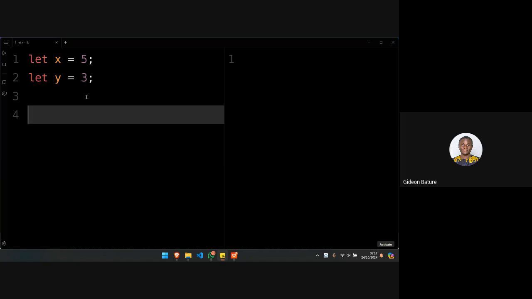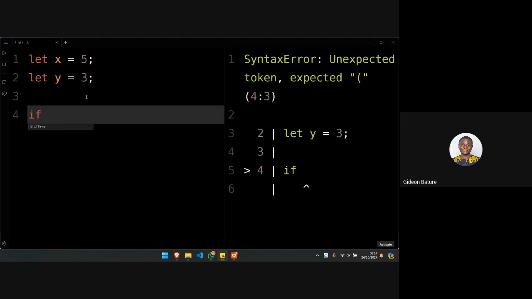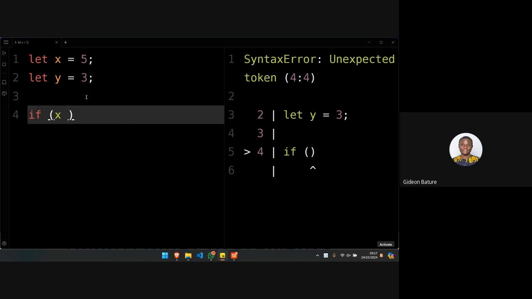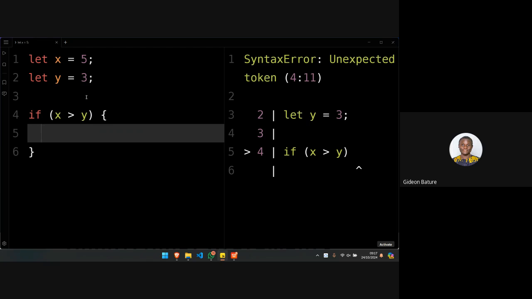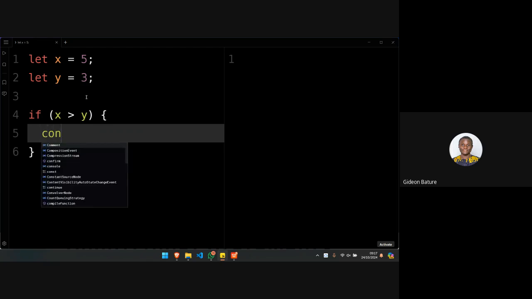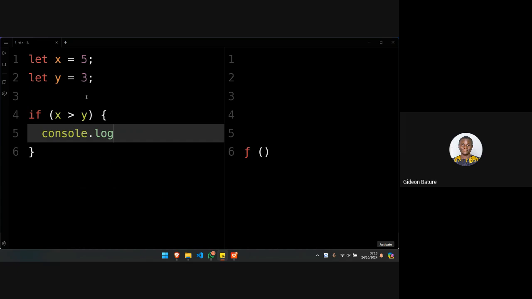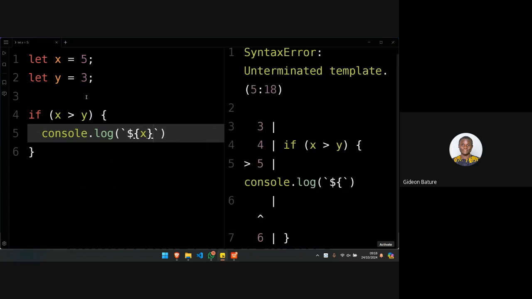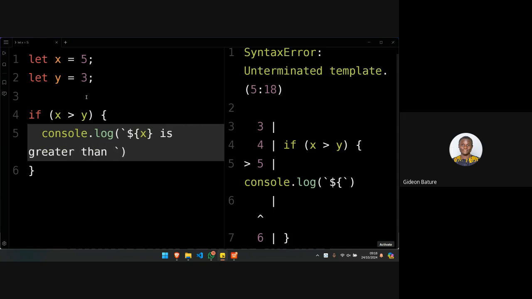So now using our if statement, remember we said our if statement checks whether a condition is true or false. So we start with if, then inside the brackets we say x, because we are trying to check whether x is greater than y, right? And then we open our block of code for the if statement. Now we say console.log, and let's make use of our string literal. Let's start using our string literal. So we say our x is greater than our y.